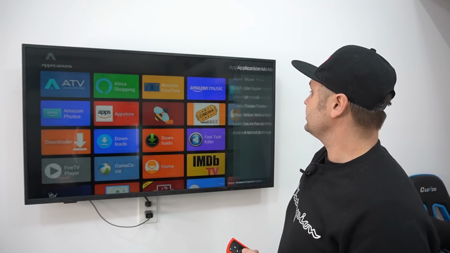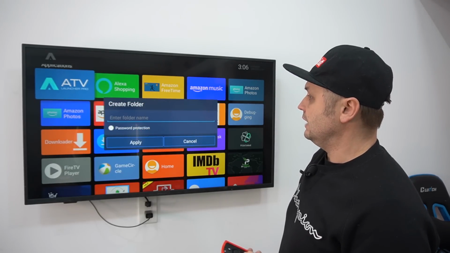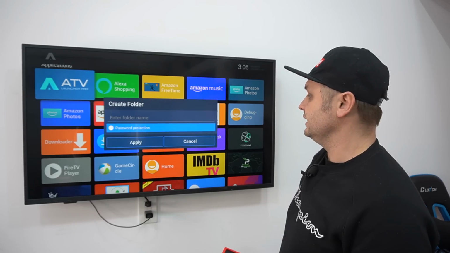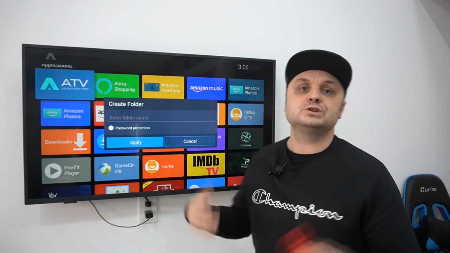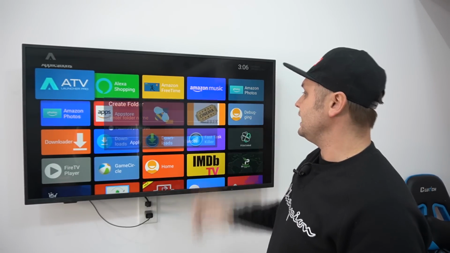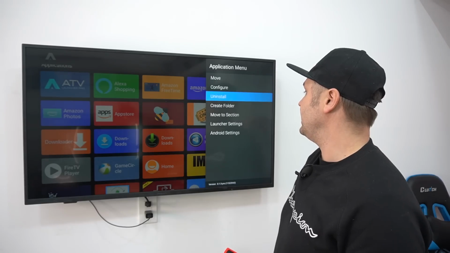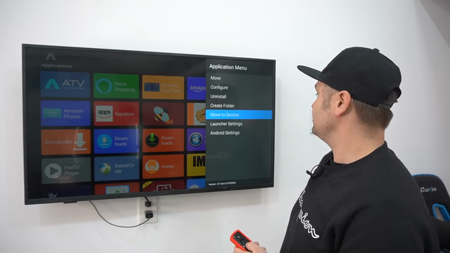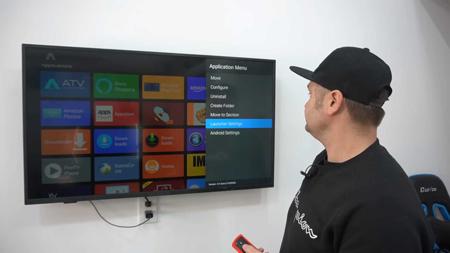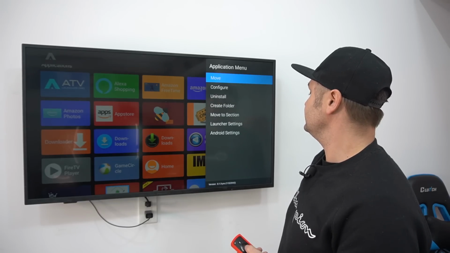Okay, you can create folders as well. So password protect a folder, and then you can move the apps into that folder. So if you have any apps that you don't want your kids to use, you can do that right in the ATV Launcher. Very, very powerful, right? Move to section. So you can create sections. You can move things to sections. Very, very easy to use, okay?